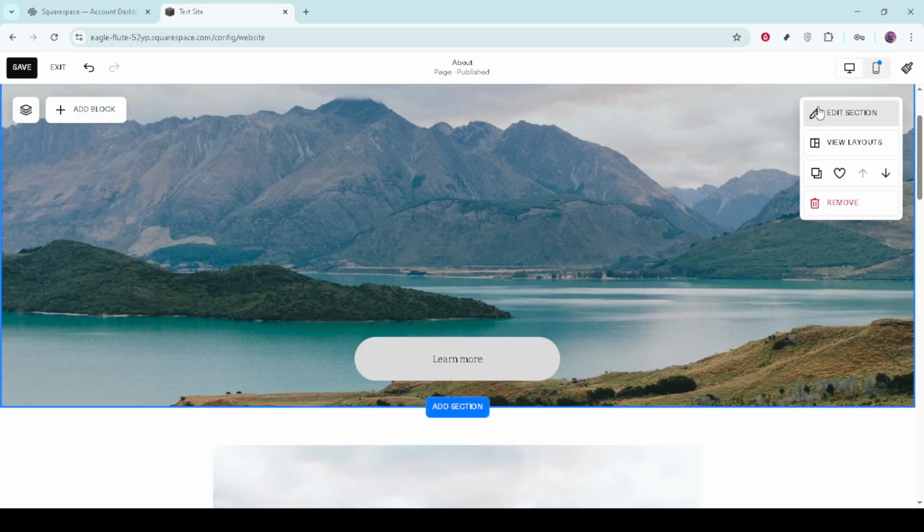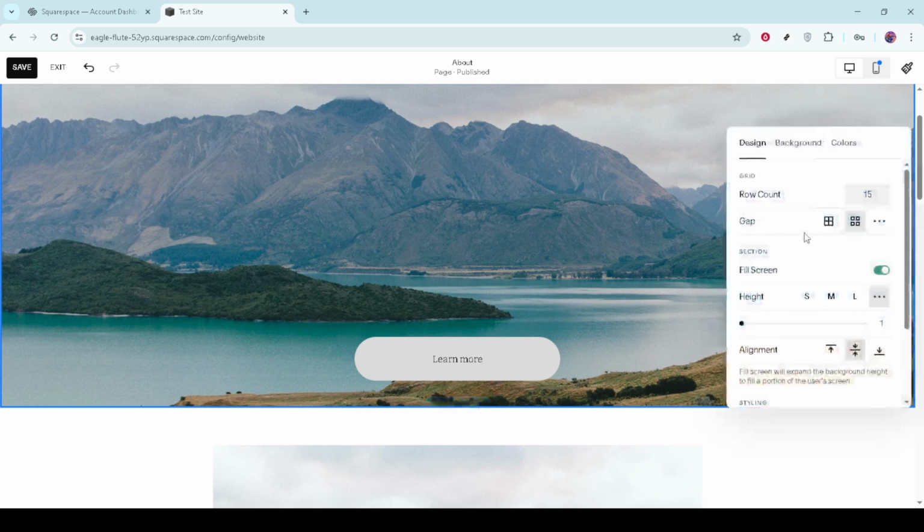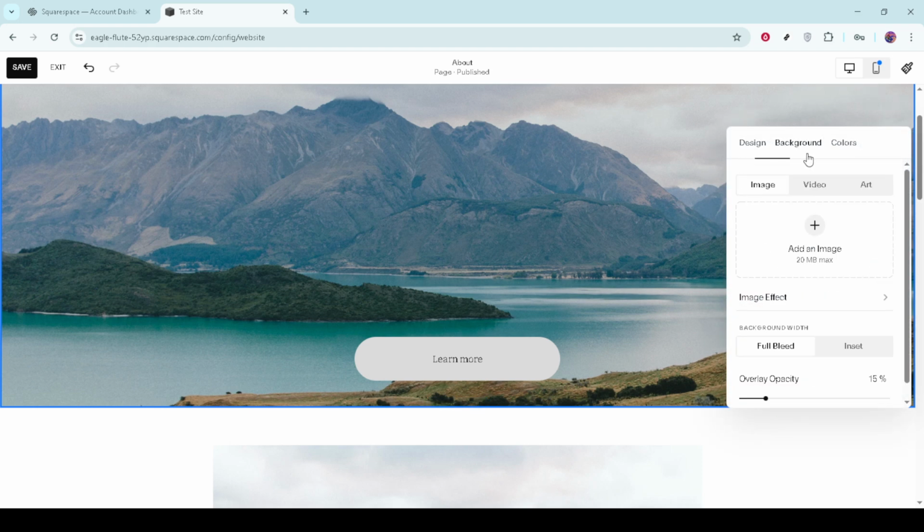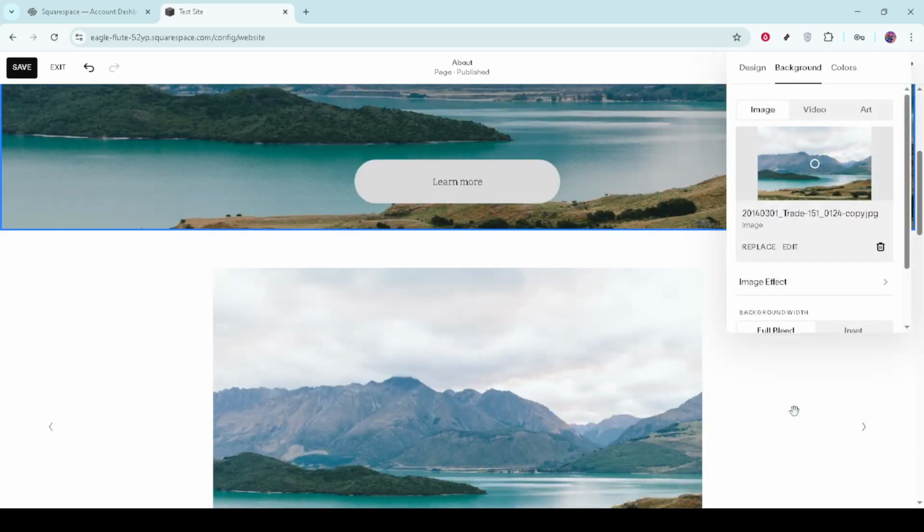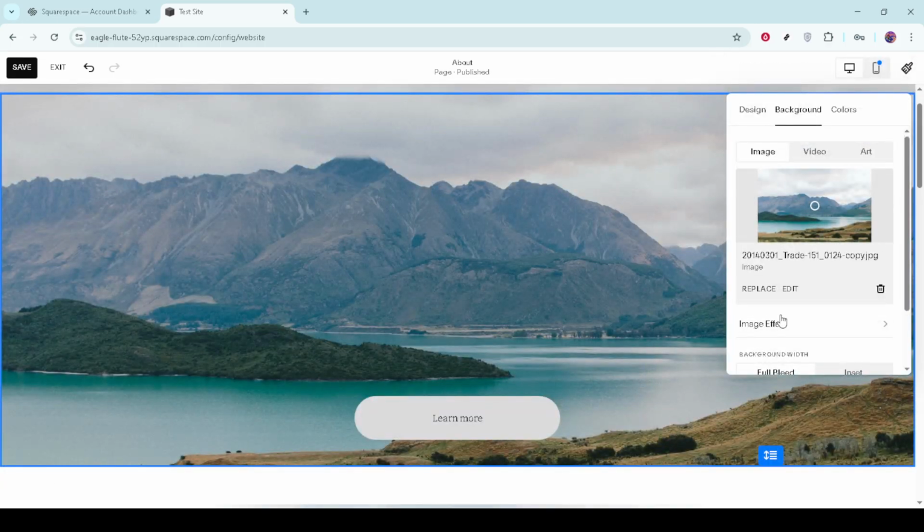Once you're satisfied with the changes, simply click outside the block editor. Squarespace automatically saves your updates, so there's no need to worry about losing your work. That's it. You've successfully implemented button blocks into your Squarespace site.